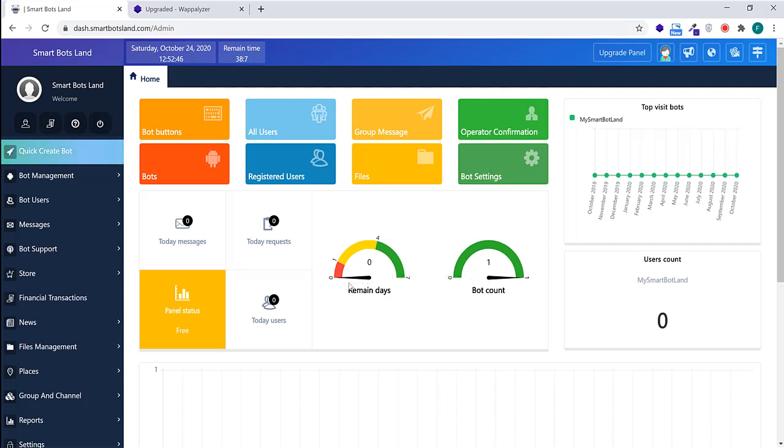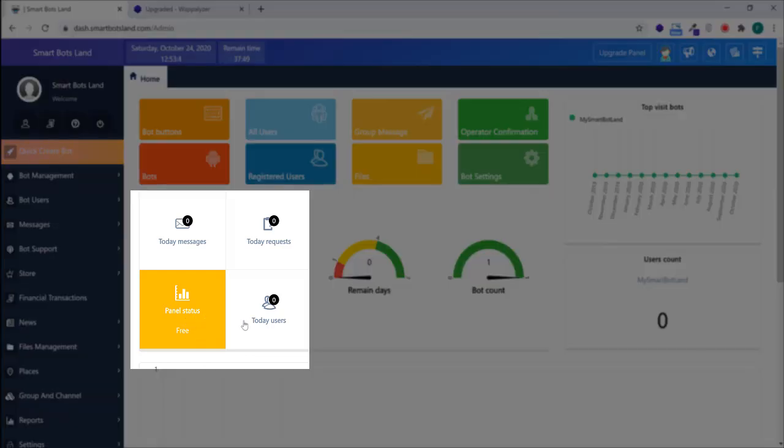Naturally, with the wages you pay, the number of bots you can create and also the number of features do increase. In this list, it shows you the number of users who joined your bots today, and here we can see the requests that have been sent to you by your users. In today's messages, you can see the questions or problems of your users.